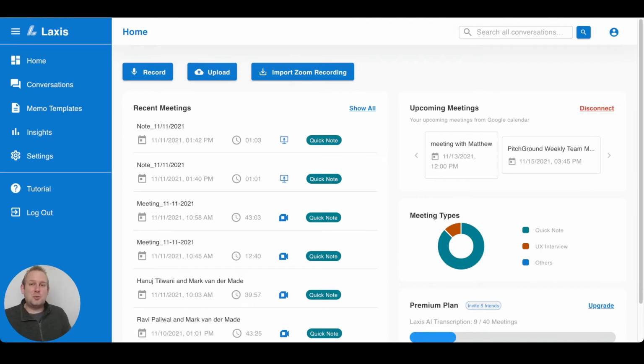But as mentioned in the introduction, Laxis is an AI virtual assistant, a meeting assistant. And what does this mean?